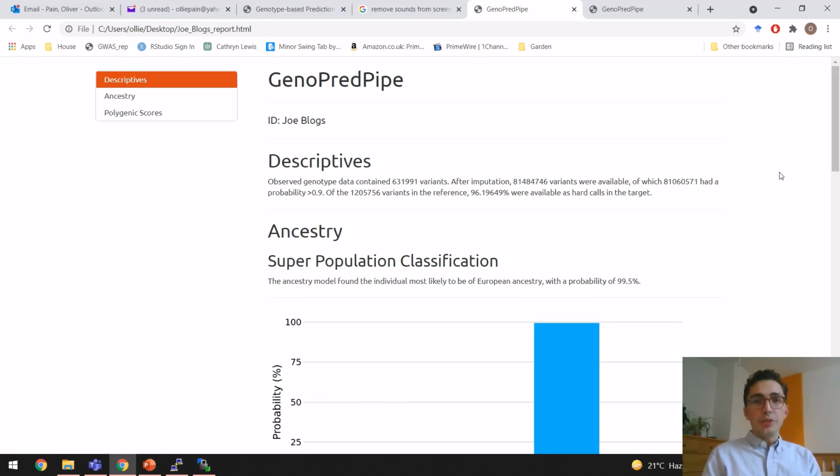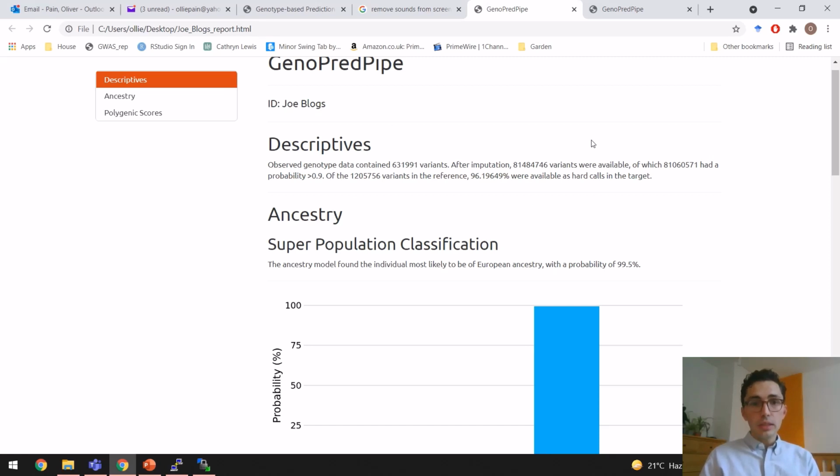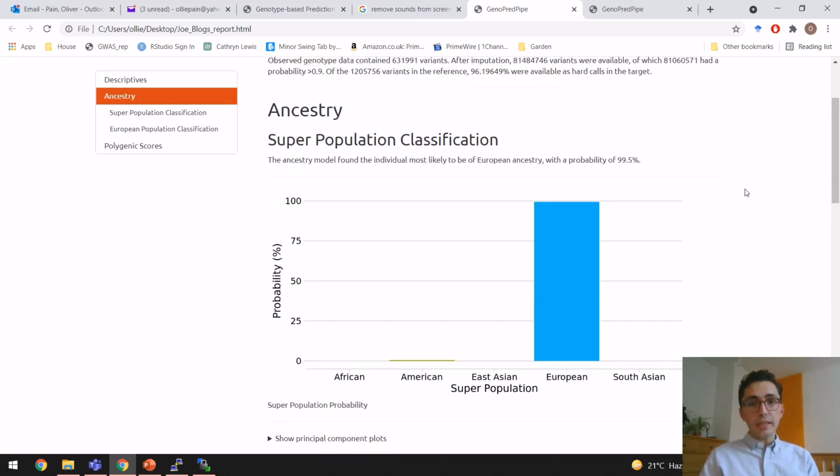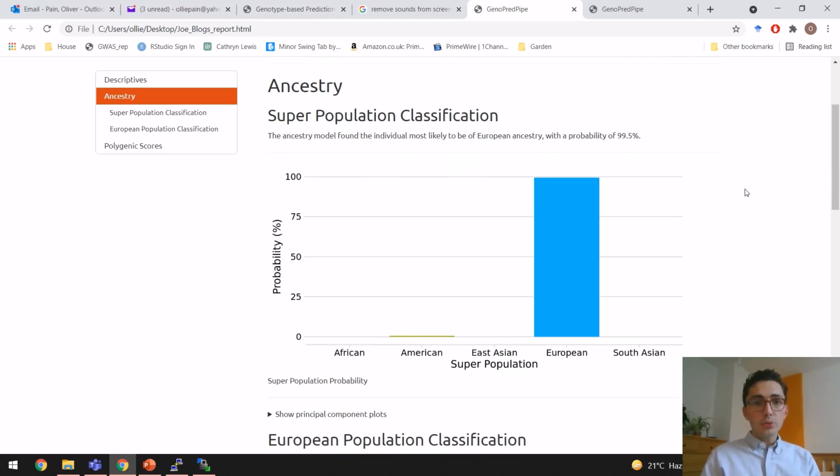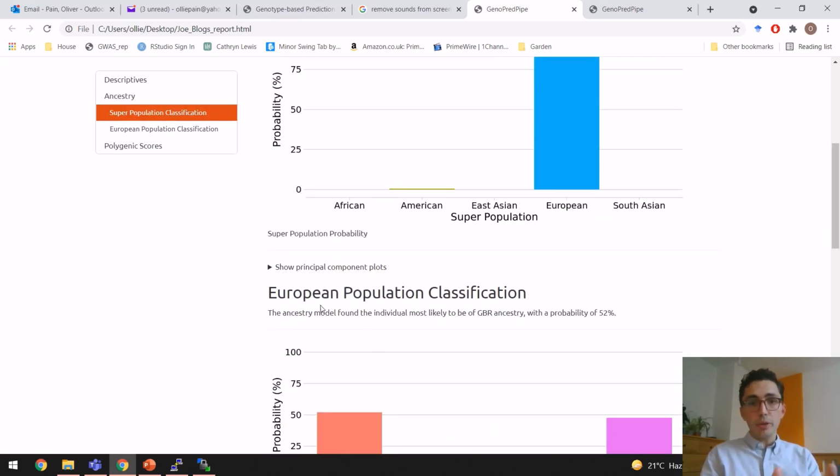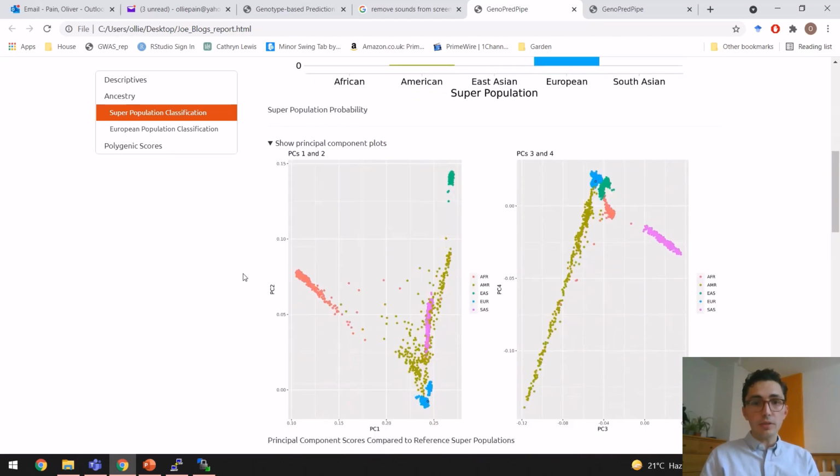This is the report produced to describe the results of a single individual. First, there are some descriptives about the number of SNPs before and after imputation and the number of reference SNPs available. Then the report describes the results of the ancestry identification analysis, first showing the probability of being from each superpopulation in the 1,000 Genomes reference. In this example, the individual has a probability of almost 100% of being from a European population. You can also see the individual's position on the first few reference projected principal components relative to the 1,000 Genomes population I'm showing now.